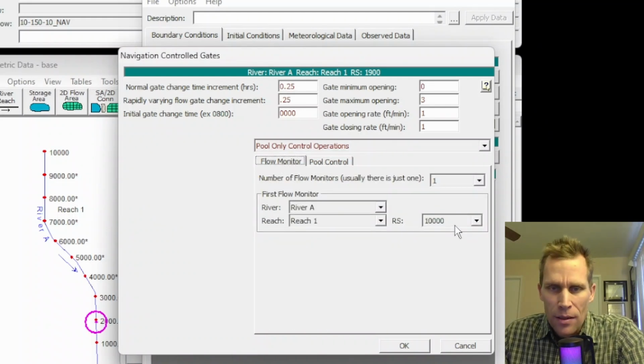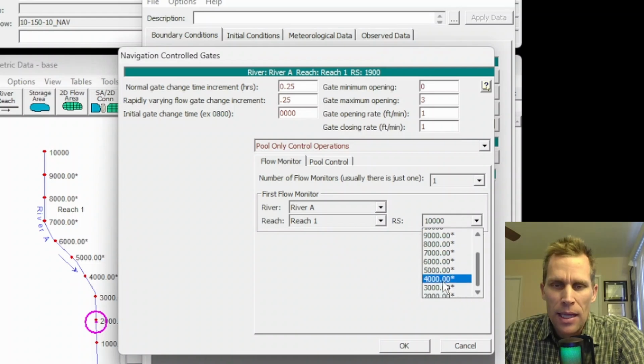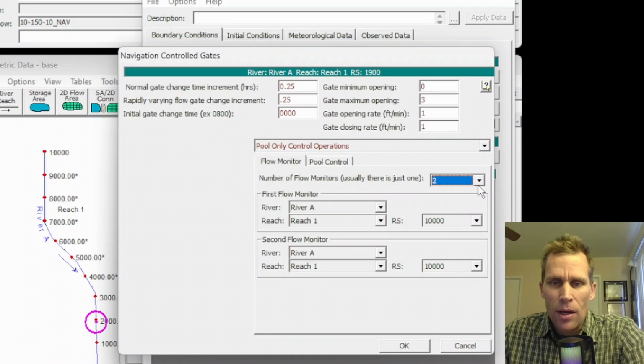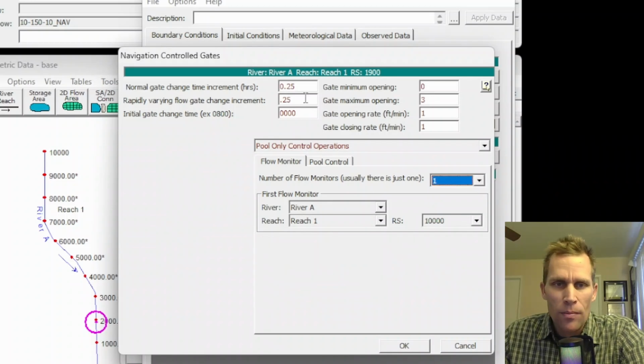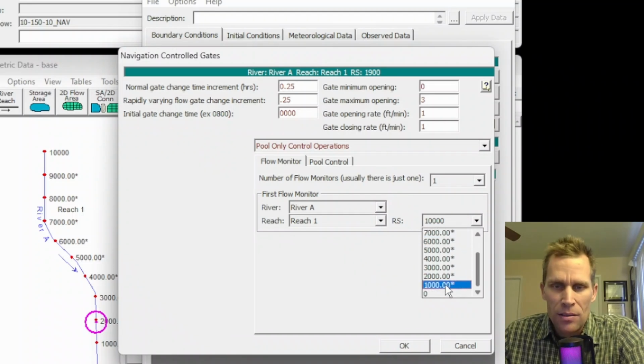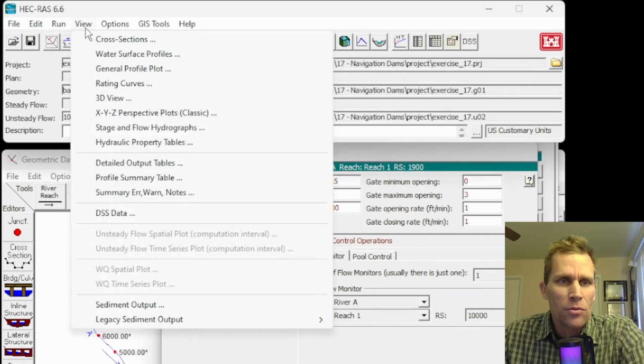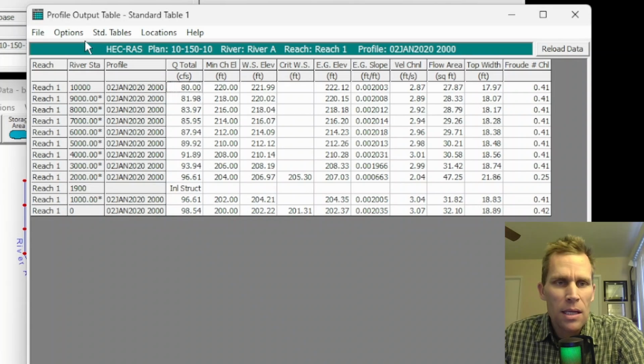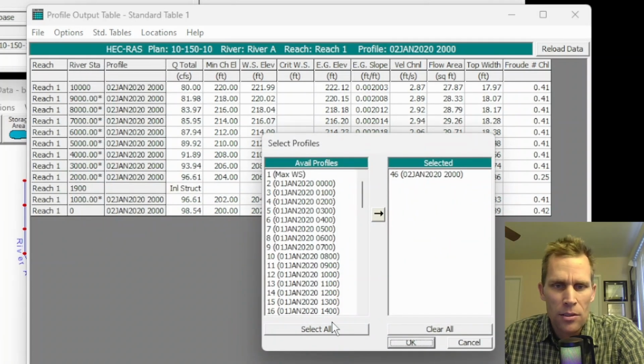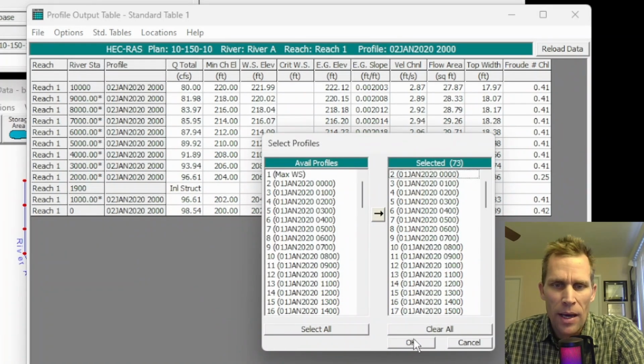So flow monitor right here, it's going to be the upstream location that is being monitored for incoming flow. I can use 1, 2, or 3, but I'm just going to go with 1 for now. And I also want to approximate how far upstream to select of a river station because the inline structure is just right near 2000. So let me go back to my results real quick. I'm going to go to View and then Profile Summary Table. And I want to get a sense of what is the velocity of the water. So let me go ahead and turn on the different profiles. Okay, so I'll select all profiles, toggle off max, click OK.